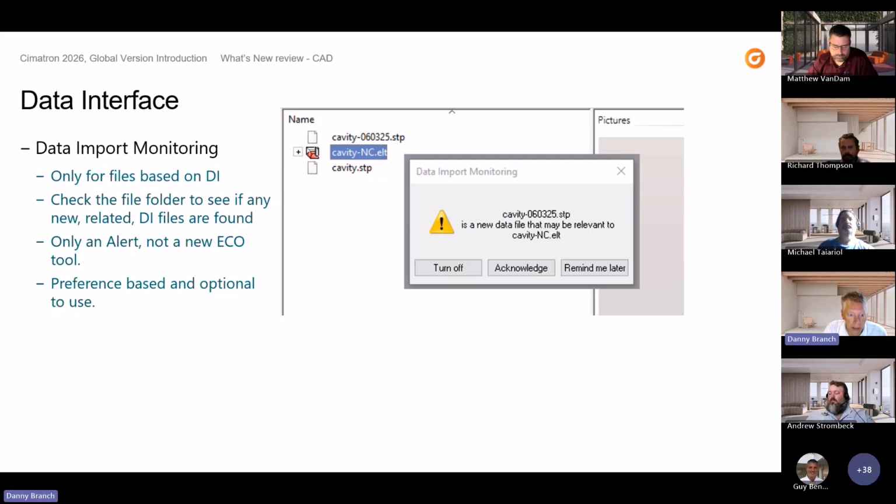Data monitoring doesn't mean that we've replaced ECO, or all the work that you have to do to process a new file. It's not an update mechanism. It's an alert system. So, in this case, yep, you acknowledge it and things are okay. But maybe you don't want to do that. Maybe you don't want to deal with it at the moment. You can click the one that says remind me later.